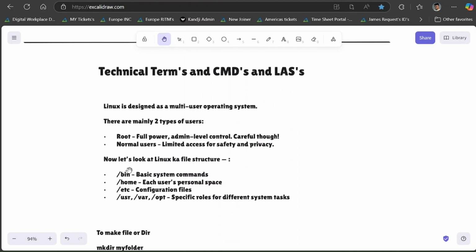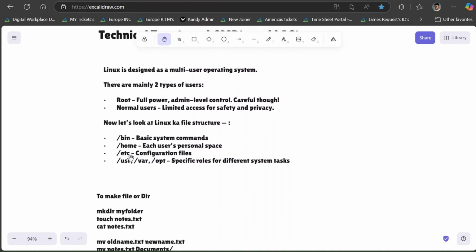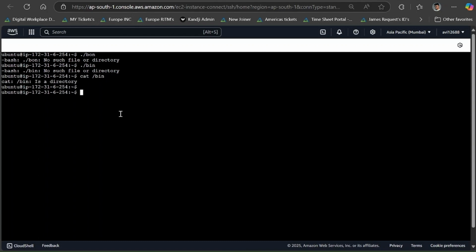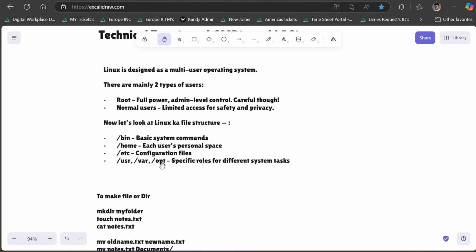So let's look at how the Linux file structure looks. So in /bin, you can see all the basic commands, like basic system commands. I'll tell you how we can. So if I click on /bin, so this is the architecture of Linux. In the bin you will see all the cat commands, all basic commands.